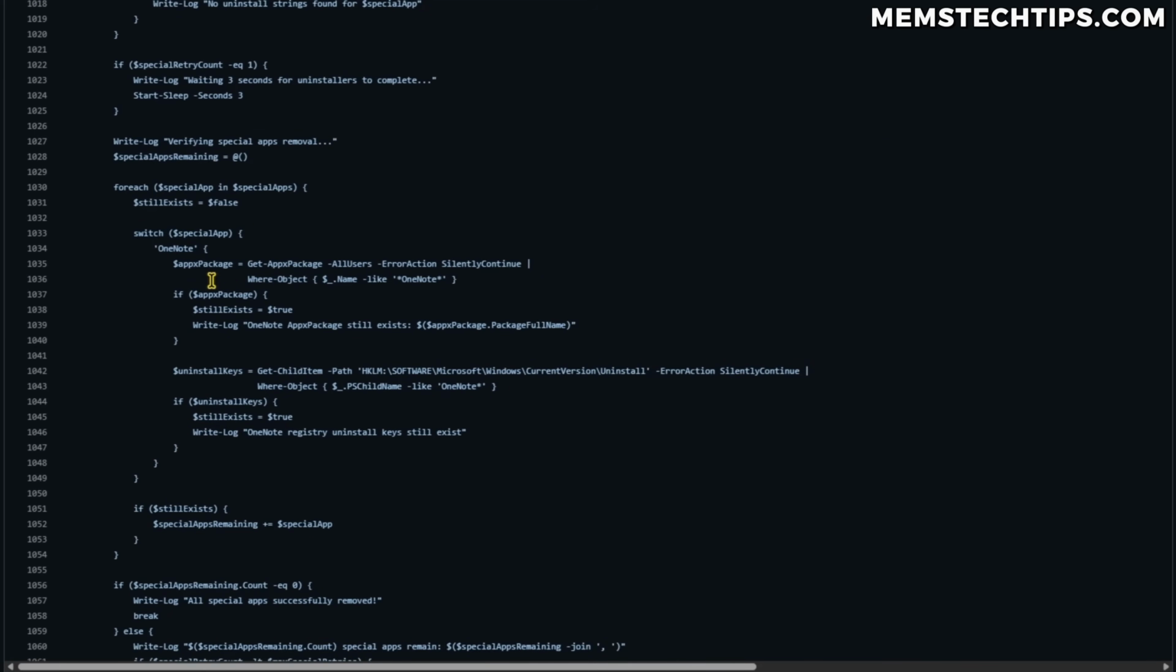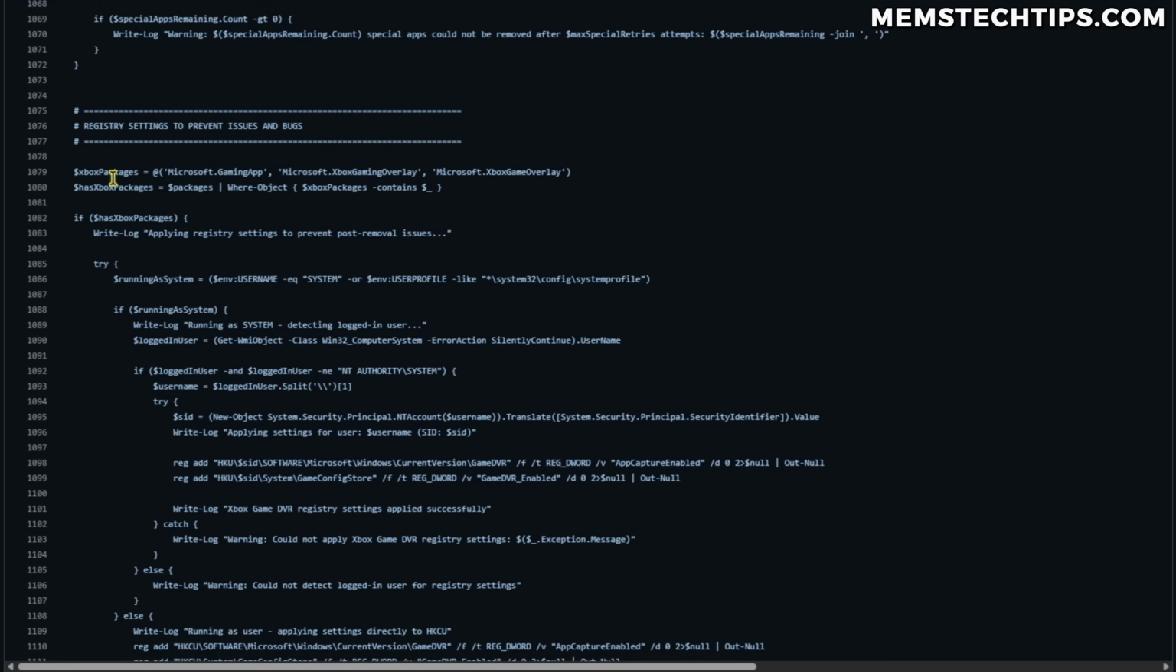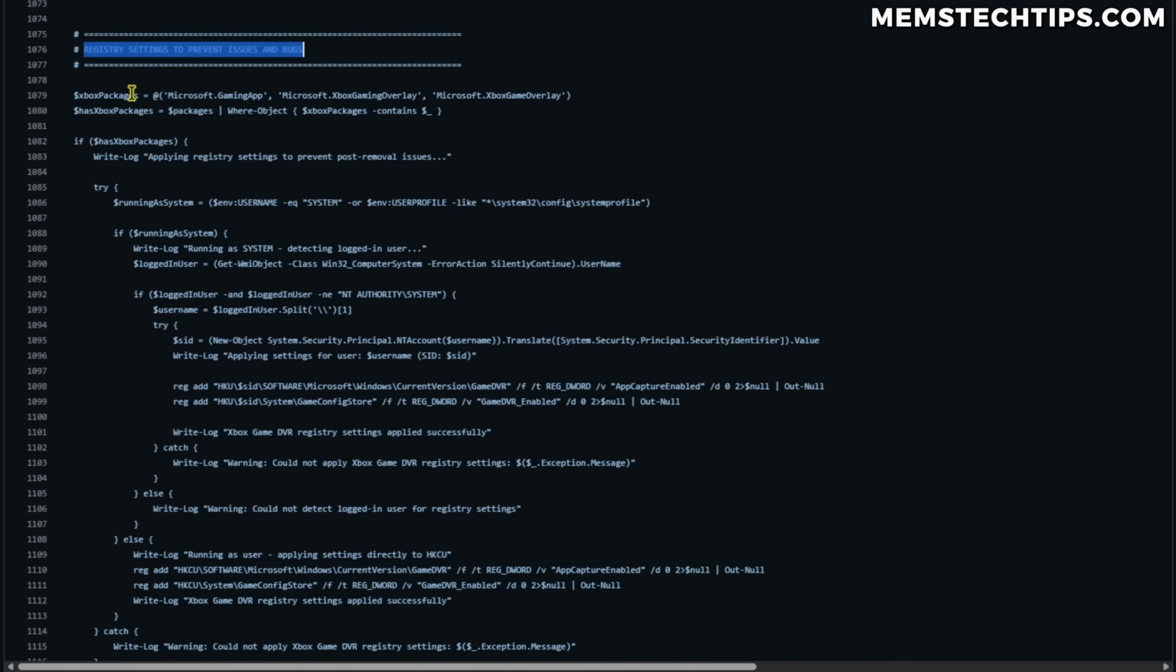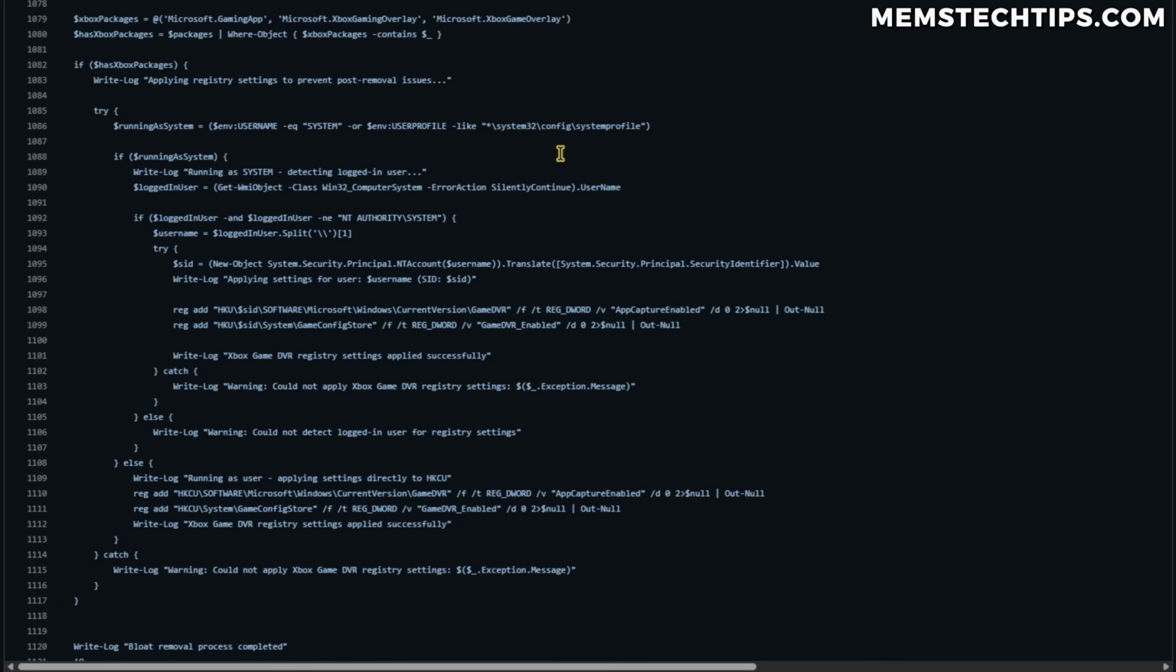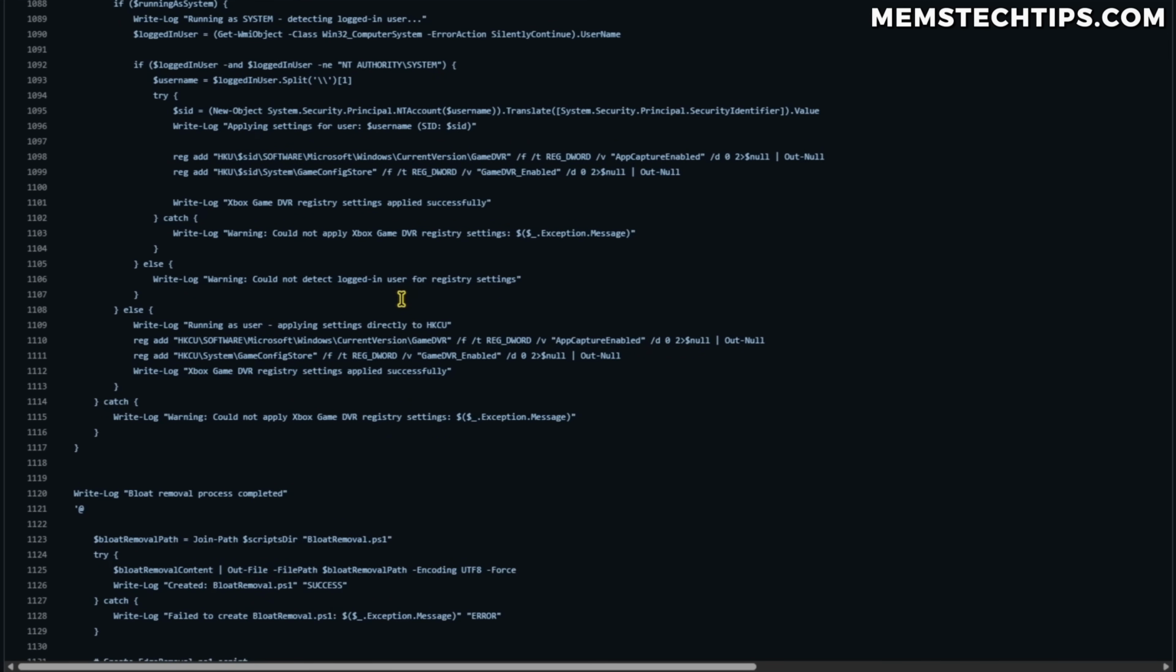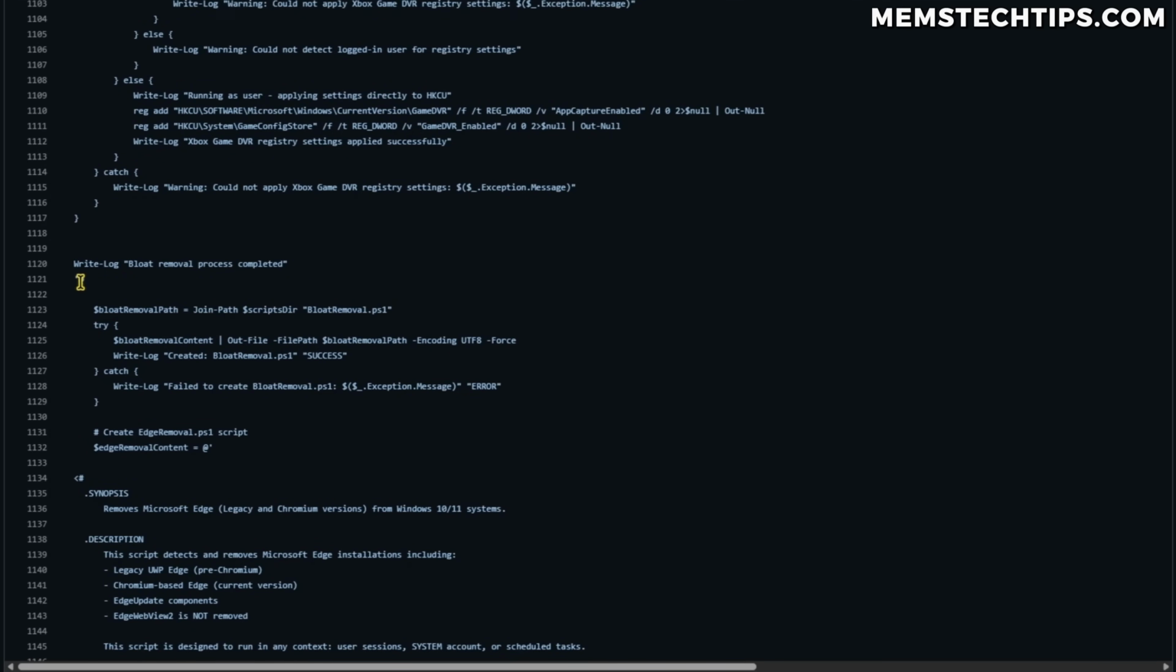And then at the bottom here, there is also a block for registry settings to prevent issues and bugs. And this is basically for the Xbox app. Sometimes you get a pop-up that says you need an app to open the overlay, and these registry entries are just added so that that doesn't happen. And then at the end here, this is where the content for the bloat removal file stops.